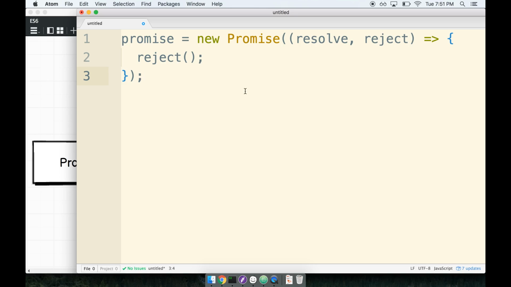In the last section, we verified that we could create a promise and that a promise has three states: pending or unresolved, resolved, and rejected. And we could turn the promise into being resolved or rejected by calling either of these functions that are passed as arguments to the promise that we created. So let's expand on this a little bit more.